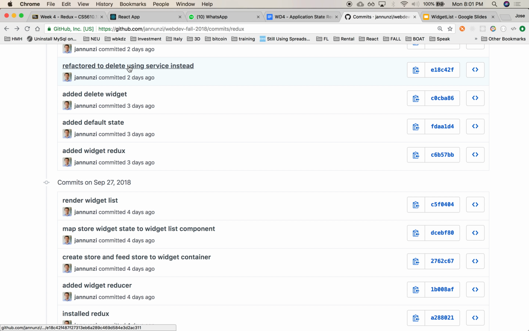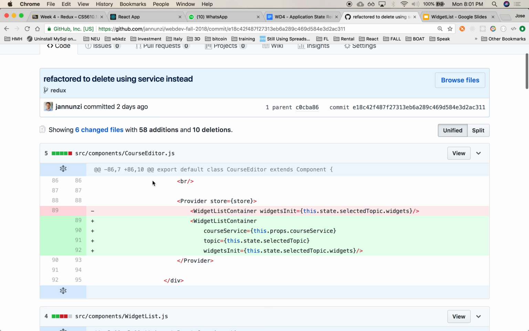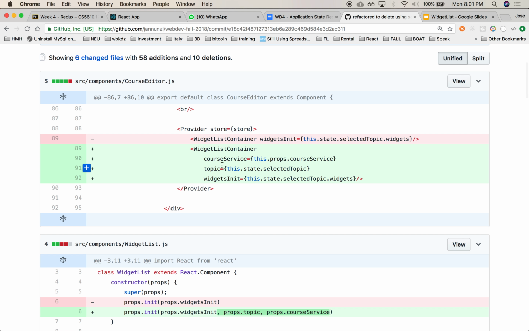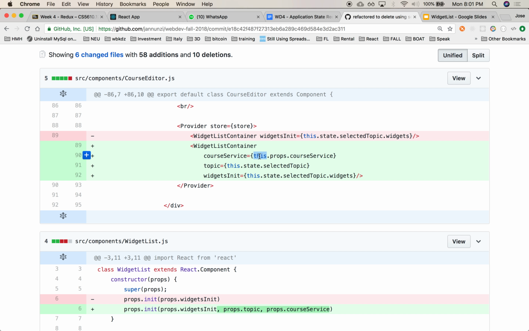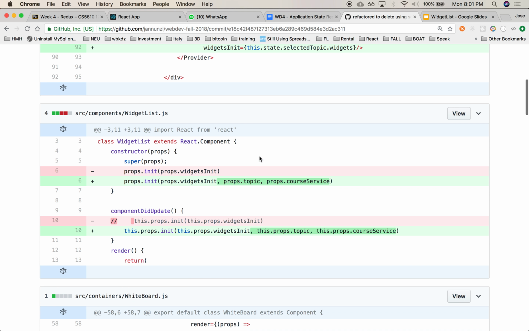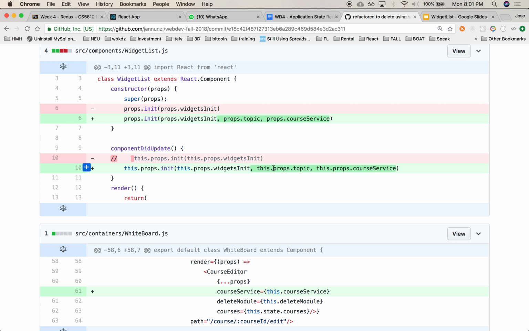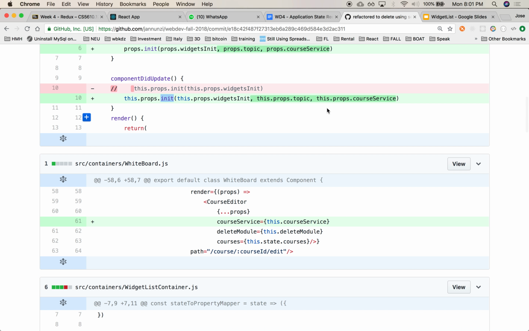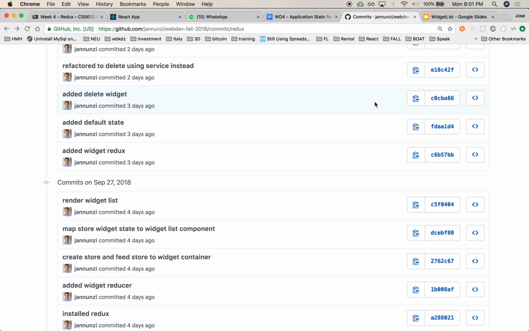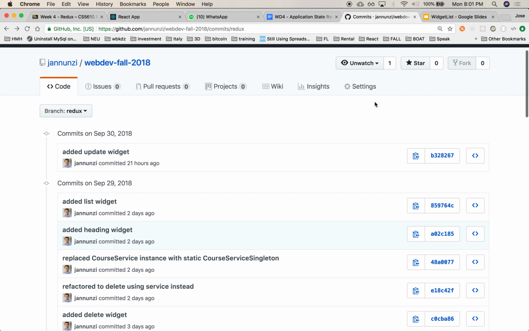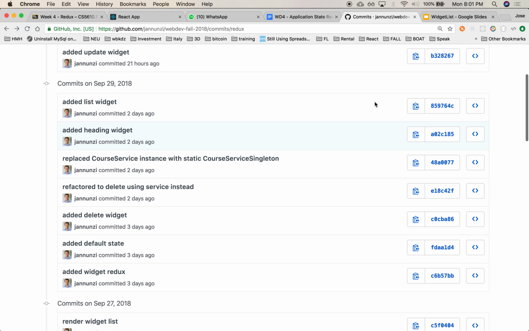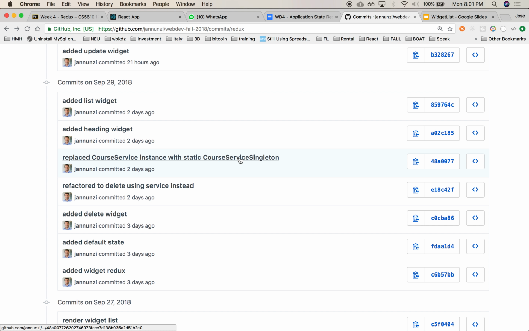So what I did, I refactored it so that it goes through the service. Currently, the service was a local service instance, and I'm just pushing it down as a property. And in the widget list, it uses the property. It uses the service. I'm also notifying the reducer. I actually implemented a better implementation of the core service. I don't know if I provided it to you. Oh yeah, I converted it into a singleton. Did I share this with you? I forget.